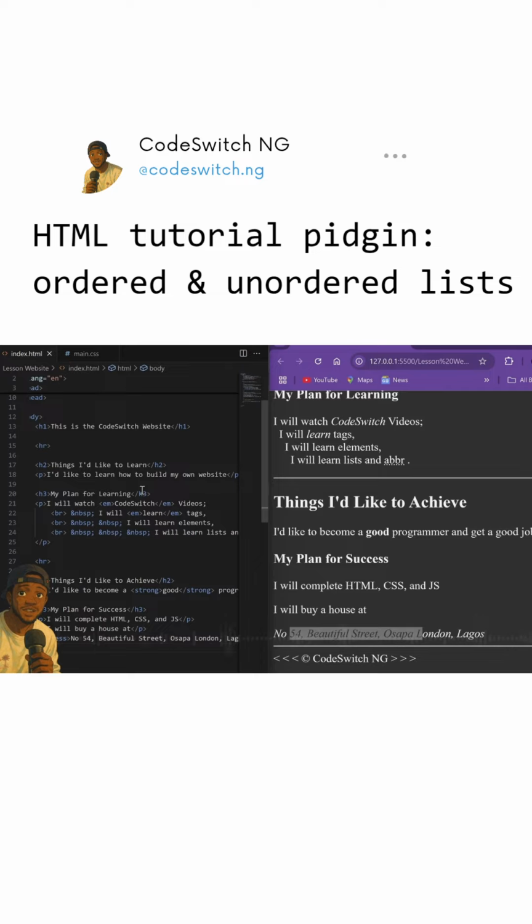For instance, if you write something with 1, 2, 3, that is an ordered list. But if you write something where you do not necessarily have 1, 2, 3, and you just write it with bullet points, that is an unordered list.